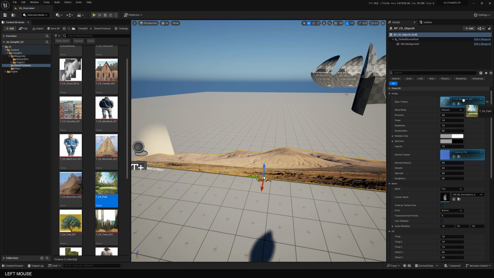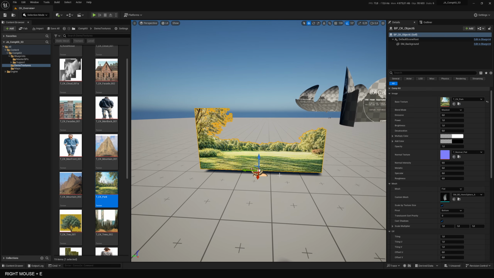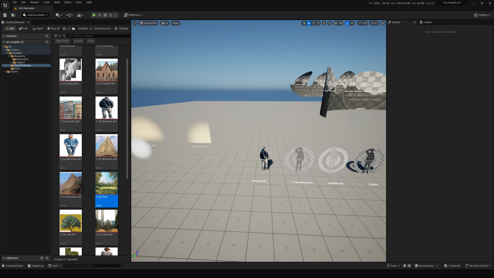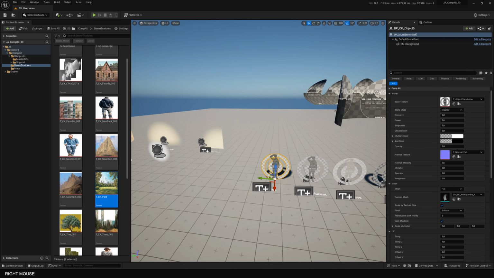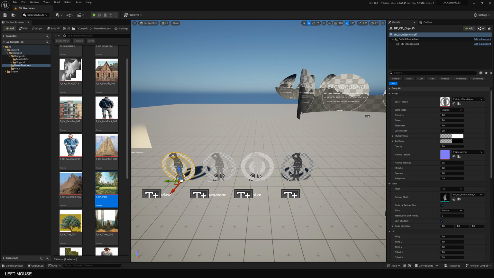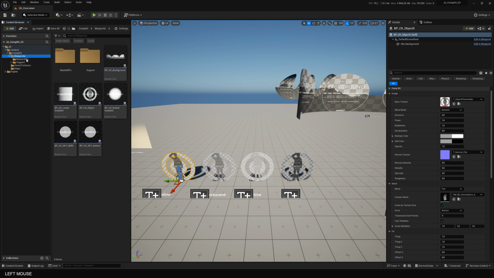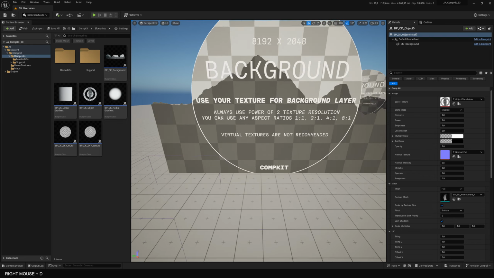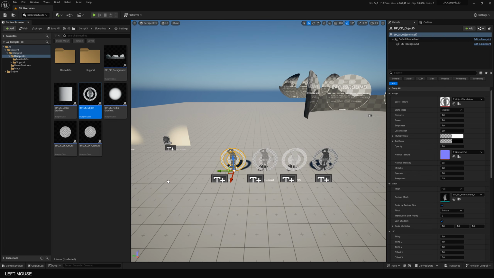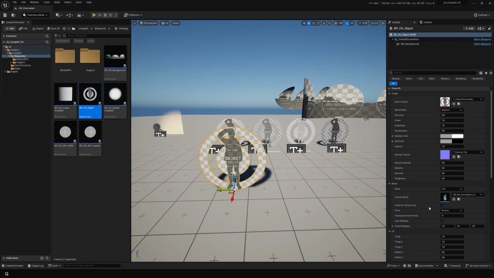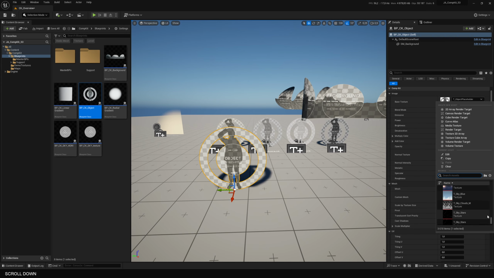So that's this one. Let's put this back, and we have the blueprints. There is a master blueprint, and you want to use the child blueprints. We have one for the object. That's this one, and you can see we can easily replace the texture. Let's say with this one.